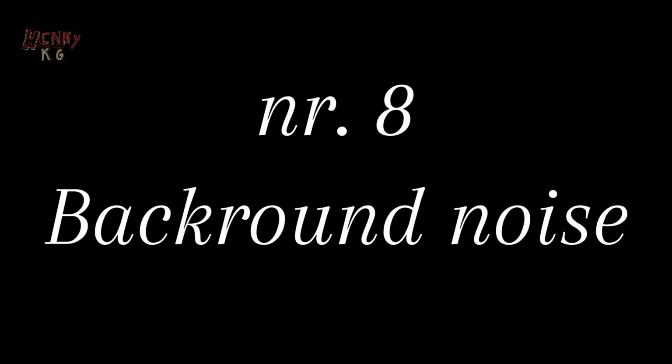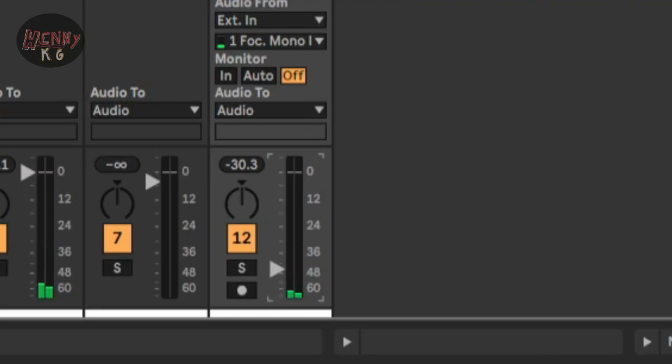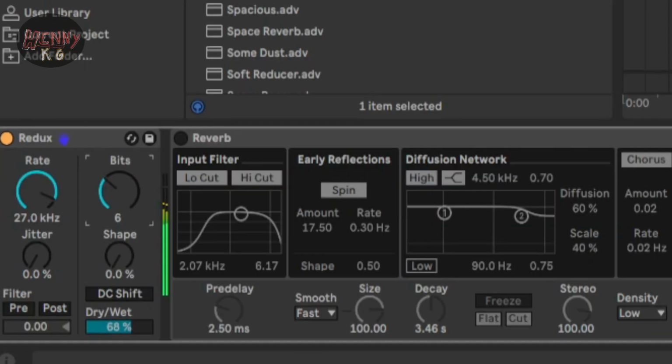Alright, at number 8 we have background noise. Especially if you're making lo-fi or chill beats, noise in the background is more than capable of bettering the vibe. So go ahead, drag the noise in and fill with the volume to make it mix well with the music.